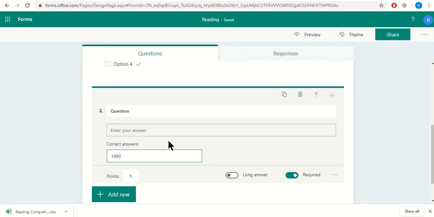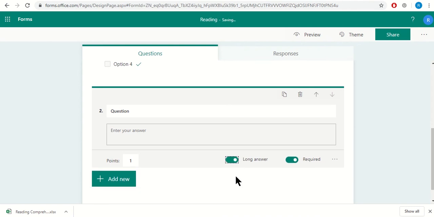If you don't want a short answer and you have a long answer, like writing paragraphs, open-ended questions, expressing their opinion, then you will have to mark it by yourself later on, and we will see how. But just make sure that you click on long answer.